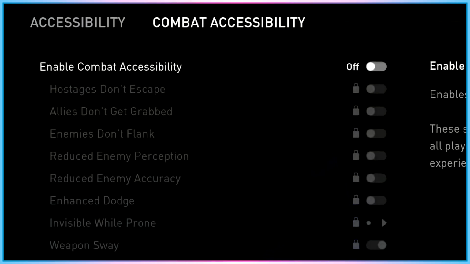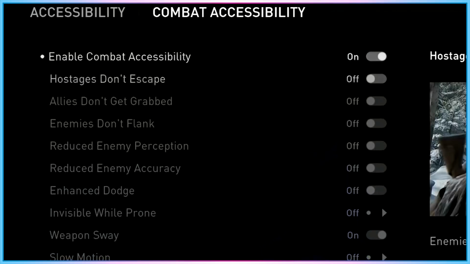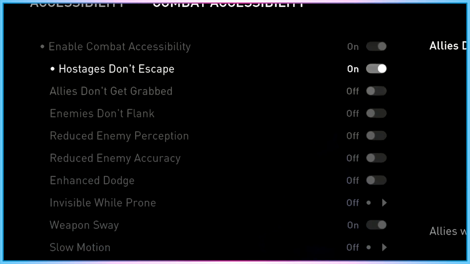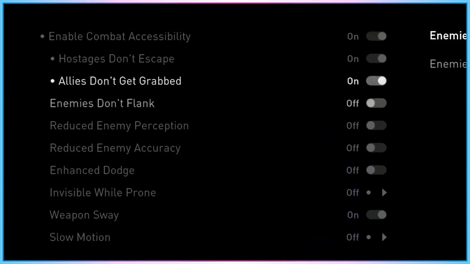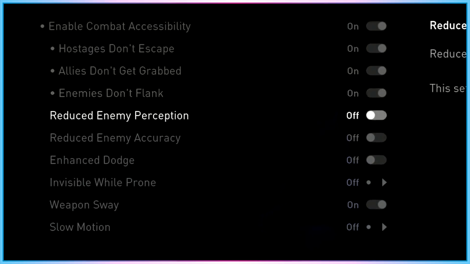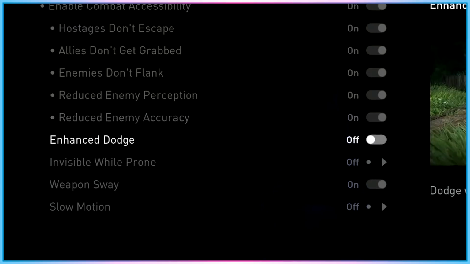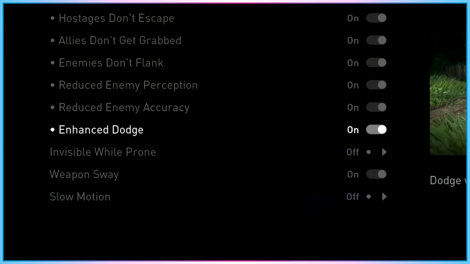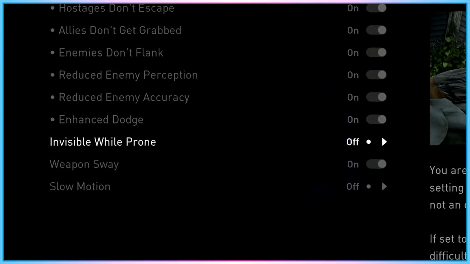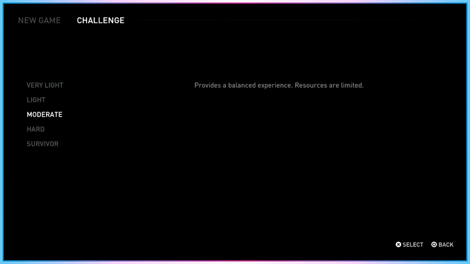You can set hostages not to escape, your allies not to get grabbed, enemies to not flank you and get behind your location, enemies to be less observant of you in stealth, enemy accuracy can be dropped, you can have better dodges, you can toggle on and off slow motion play, and you can get visual indicators on screen to show you the direction from which an enemy injured you. And this is all before we've even hit the game's actual difficulty mode options.